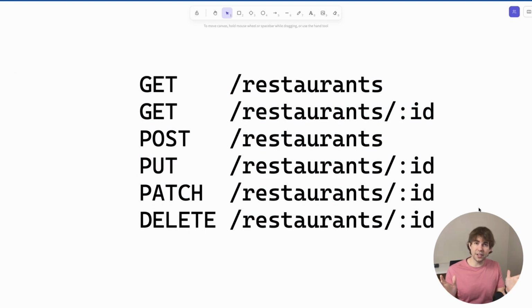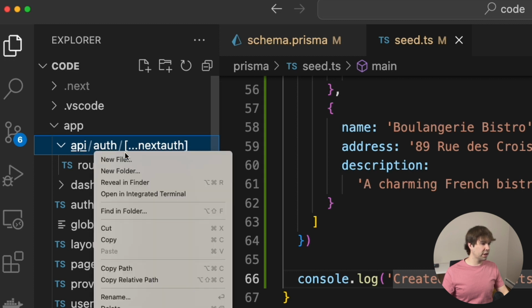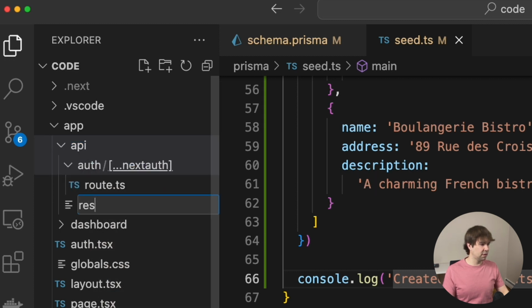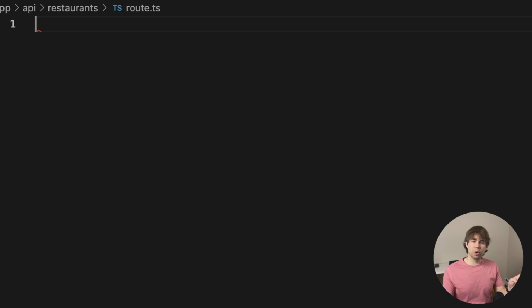So with the API defined, we can now write this into code. In the app directory, under the API folder, here we have our NextAuth authentication, but we're going to create a new file, restaurants/route. And here, we're going to export just GET for getting all the restaurants and POST for creating a new restaurant.